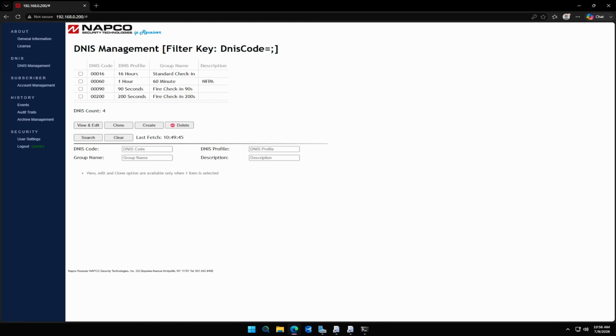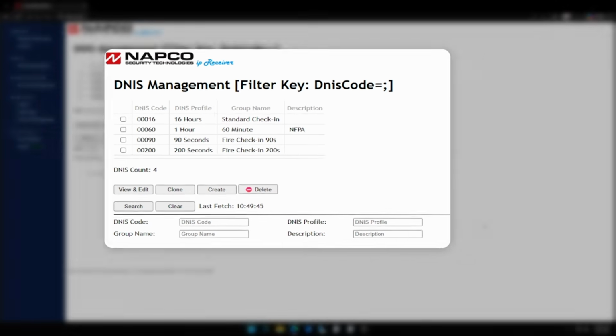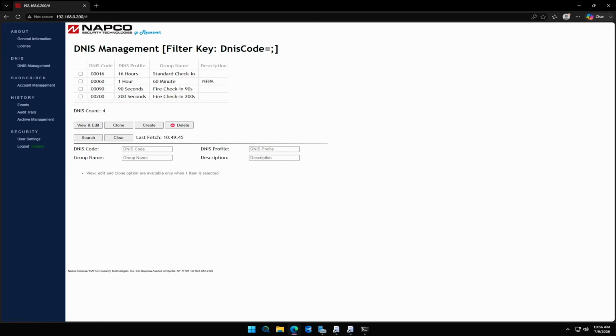You can see here in my NAPCO VIP receiver settings, I have a DNIS code for 16 hours, one for an hour, one for 90 seconds, and one for 200 seconds. If I wanted one of my customers in this demo to have the 60-minute debounce, then I would assign them the 00060 DNIS I have defined on my receiver. Note, these DNISs are customizable, so your CS will have their own DNIS number created for this. It most likely will not be the same as mine.